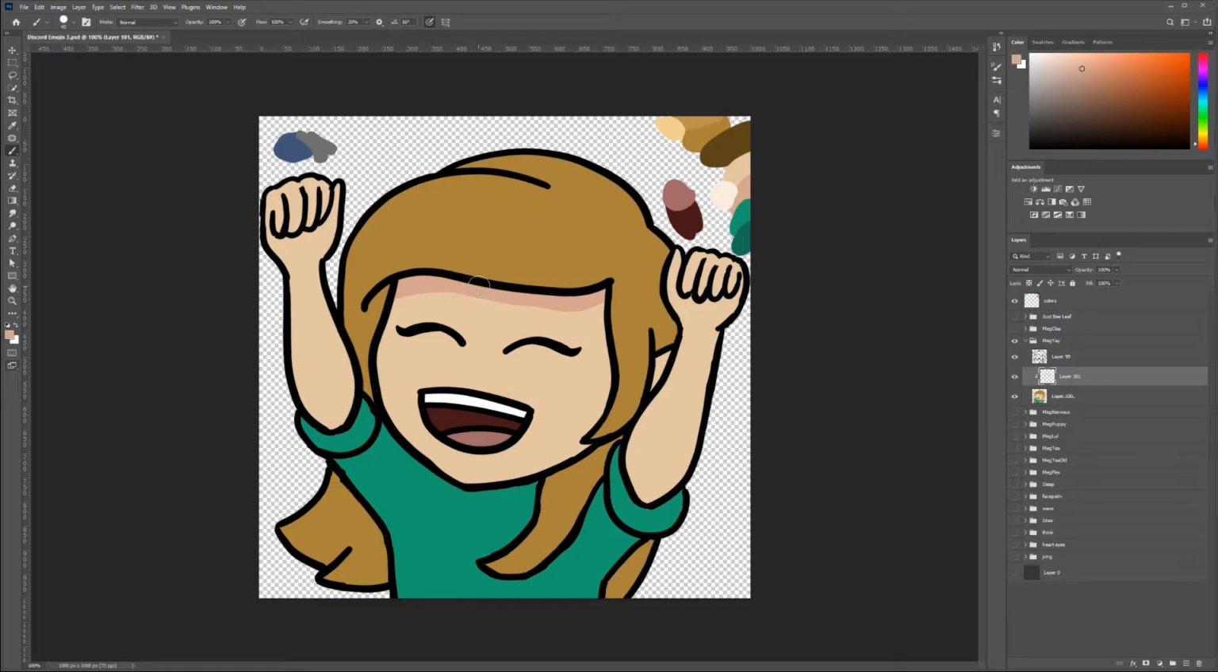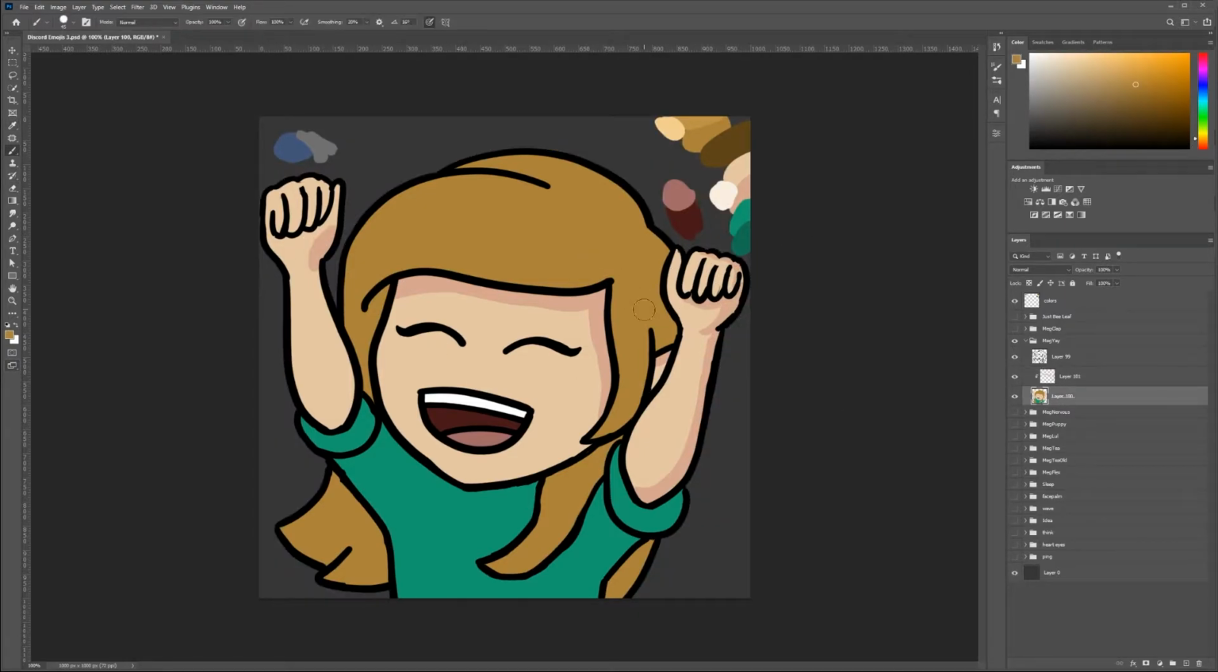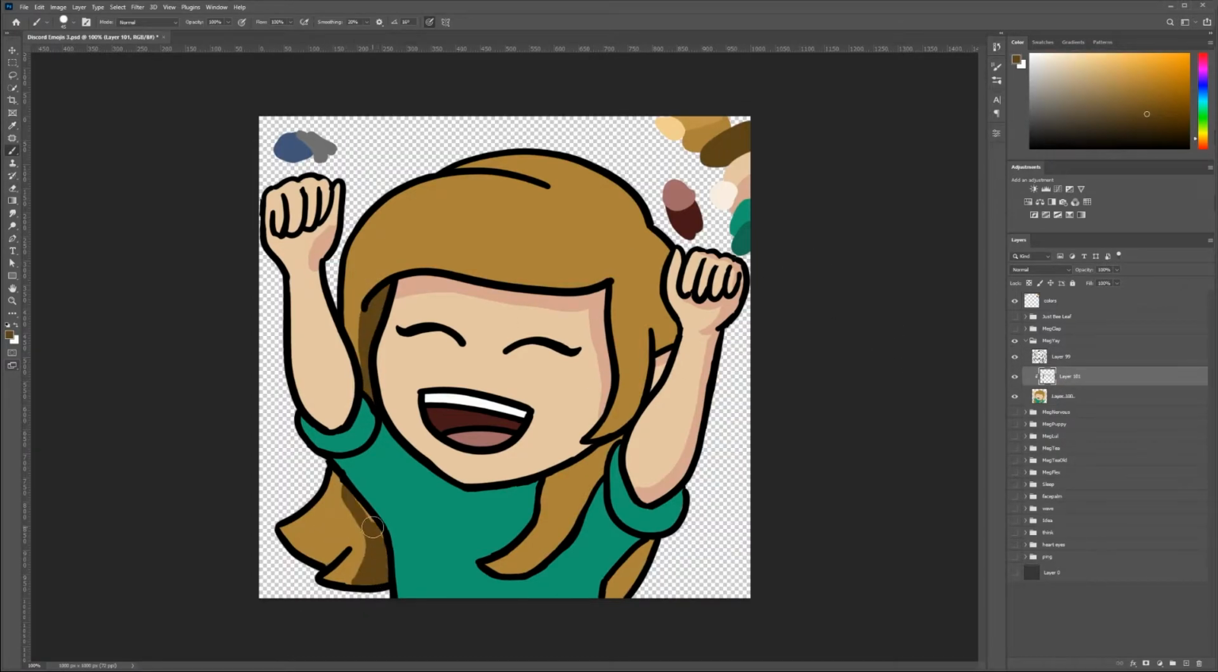Once I have all the base colors down, then I just go on that same layer, or sometimes I create a new layer and I just go over the whole thing and add shadows and highlights. Now these details sometimes are a bit too small where they're barely noticeable in Discord, but I always add them because even if they are barely noticeable, it does make a little bit of a difference.